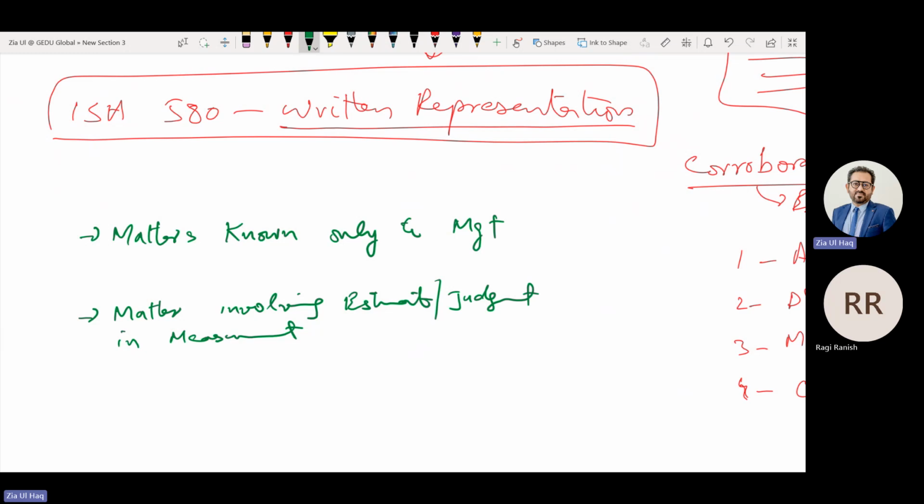Exactly. This is the letter whose wording we have written and sent to the company management. Please sign this. These are the extra evidence. Let's discuss. Give me two to three minutes more, it will be clear. So there are two types of matters against which we require representation: matters known only to management and matters involving judgment and estimate in their measurement.